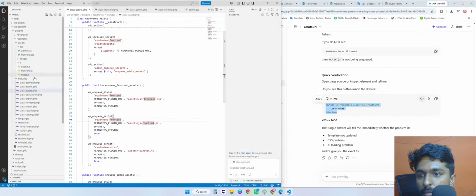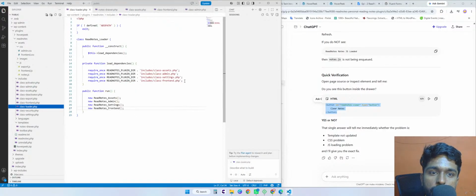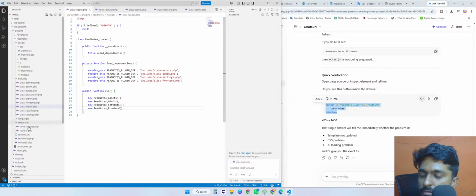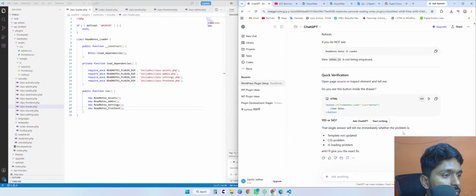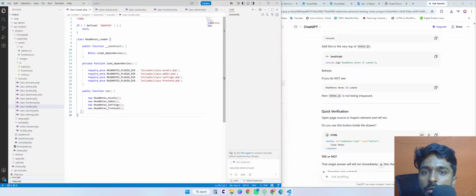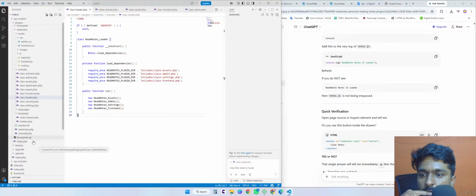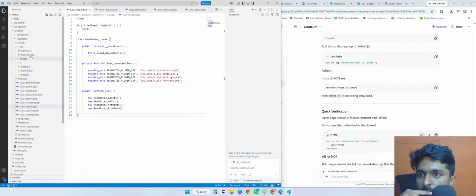Let me just check, because somewhere we added class loader, right? So front end, class assets, class front end. I don't know how we can load it. Okay, it is a bit confusing here. But the pop-up is opening. How come the pop-up is opening? That is the thing here.